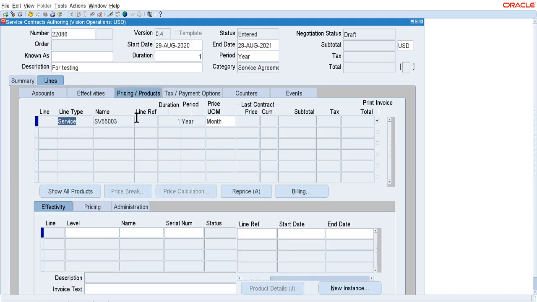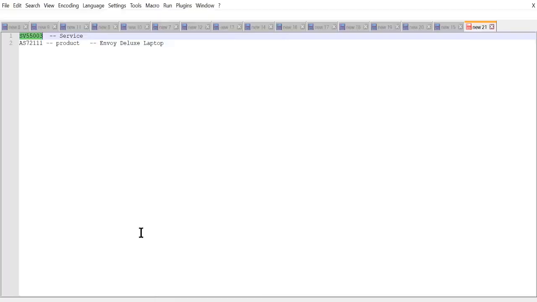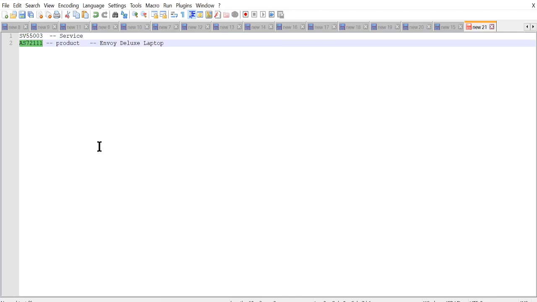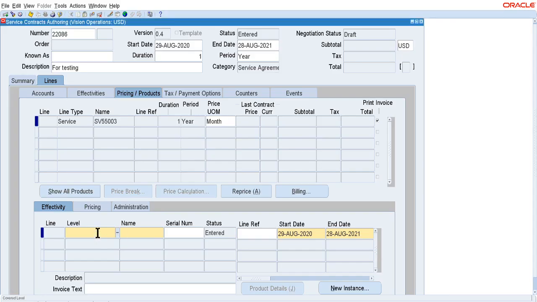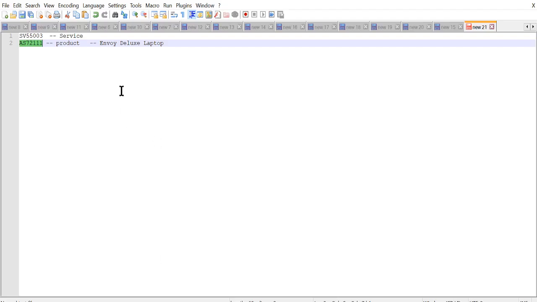Go to the product and pricing. Here main information, if you click on product and pricing, you can see below there is effectivity, price and administrator. So here you need to fill the product information because one service line contains many product informations. Okay, so one service line contains many, but I am just putting one here. You need to put that product. So by product you can take the name, like I'm just taking this name.